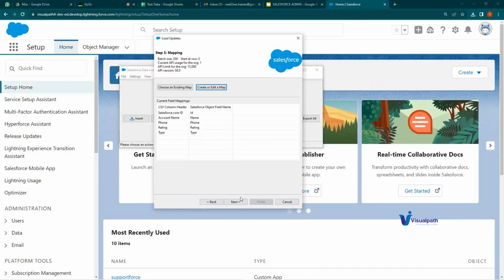First one is object selection. Second one is uploading that data CSV file. And third one is mapping once you upload. Now I'll click on next.